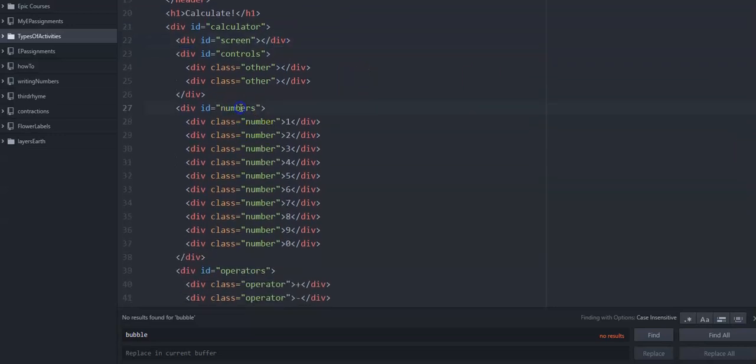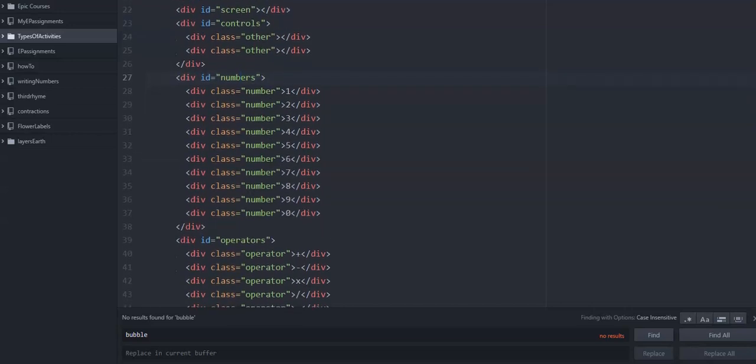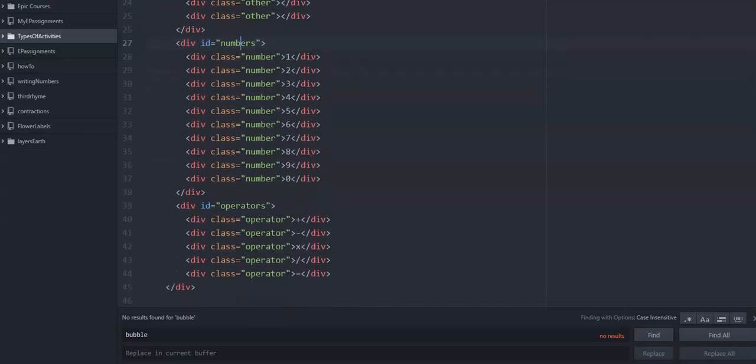Then I have my numbers. I'm giving them all a class of number because I probably want them to all look the same. So I can just say for a number, give the button this size. Operators, maybe they're going to have the same thing as the numbers, but I went ahead and gave them a different class. I'm trying to think ahead, trying to set up how I might use them.